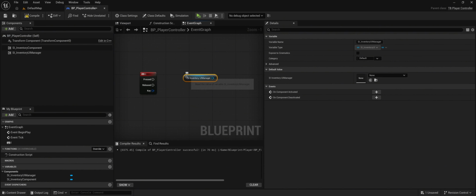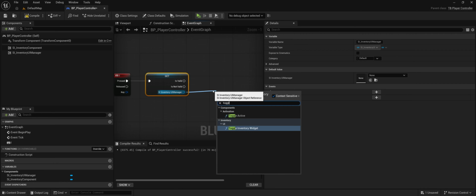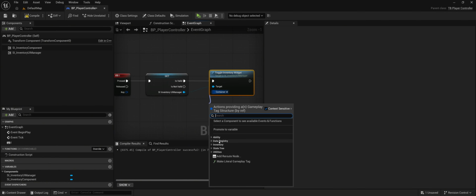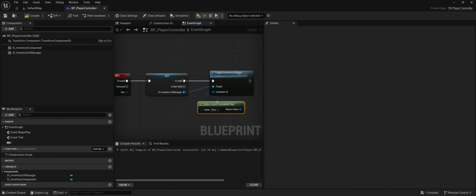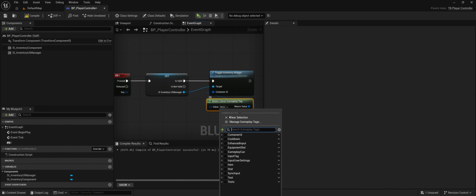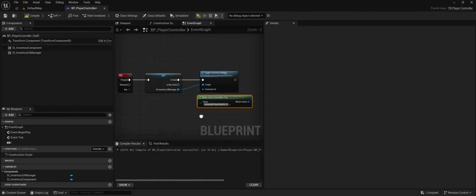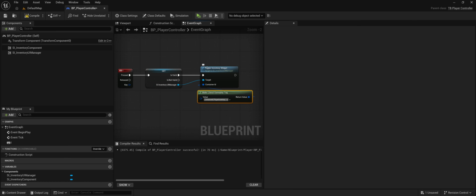Okay, so I'm going to right click on this, convert to a validated get, and from it, I can now get a toggle inventory widget. Now this takes in a container ID, so the ID of the container we want to open. So we just have to make a tag here, and we'll give it the player inventory. Here we go, and that's how you open any inventory that you create. So you just call this toggle widget and pass in the inventory ID.